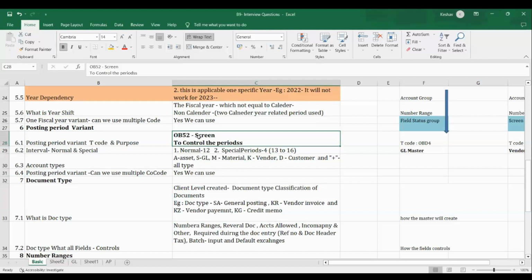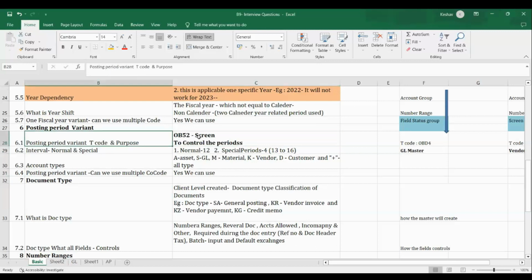So, posting period variant will be used for what? To control the periods, simply I can tell. They will ask you the question here: the interval, normal and special is fine. Generally, how many intervals will we maintain? One thing they'll ask you. One for normal, one for special.